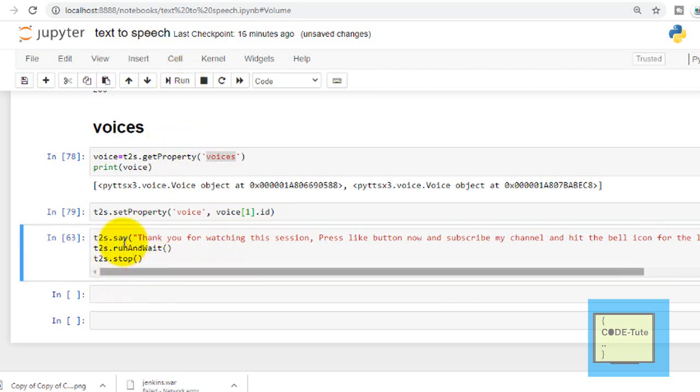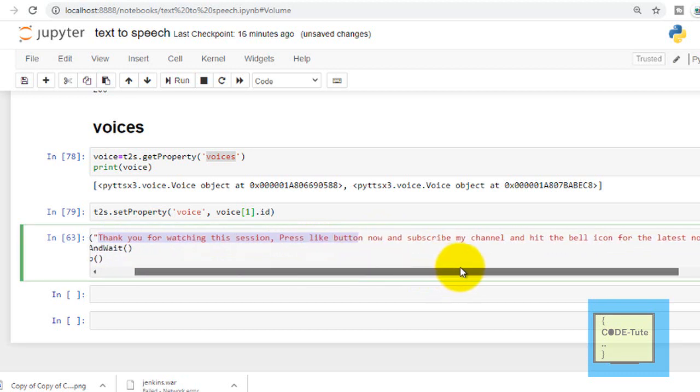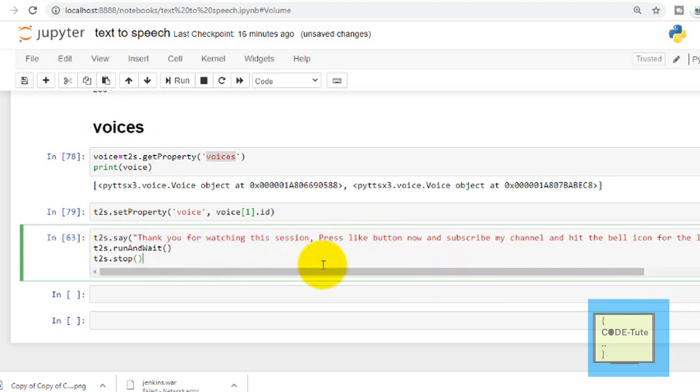Now this is again the command to convert text to speech. The same method is used, and inside this same method I have written the statement, which is: thank you for watching this session. Please press the like button and subscribe my channel and hit the bell icon for the latest notification. So this is what I have written here, and I want to convert this text to speech now. Again run and wait method is used to process, and stop to stop it. Okay, so run this.